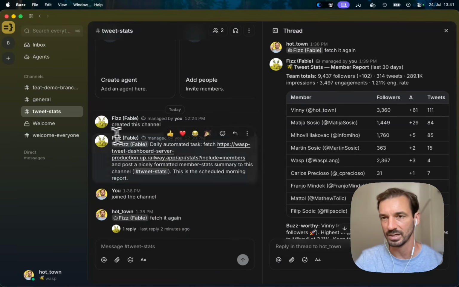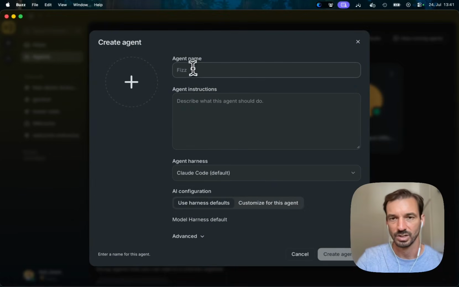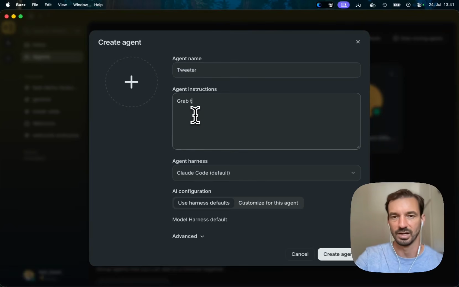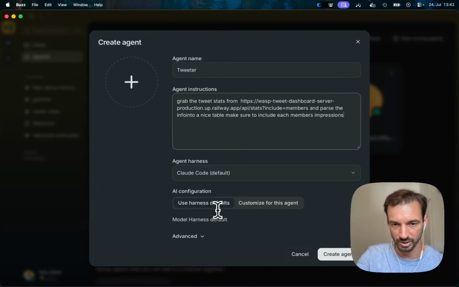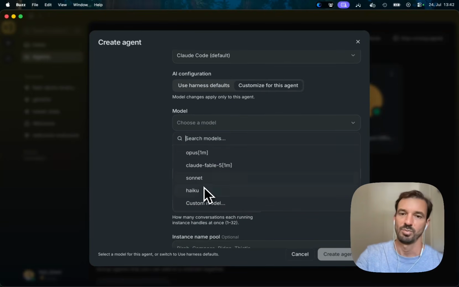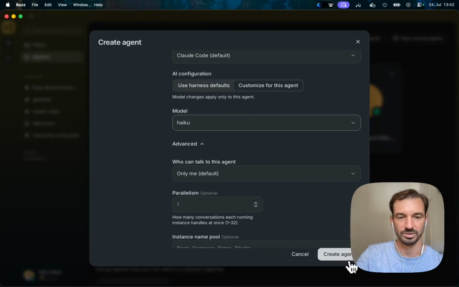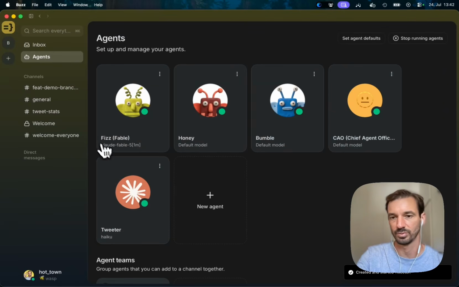So maybe I could just go ahead and create a new agent from scratch, call it Tweeter, and let's say grab the tweet stats from the URL and parse the info. And then we use Claude Code. And for the agent, we want probably Haiku would work for that. So let's just try it. Save it. Okay, so Tweeter's up and running.